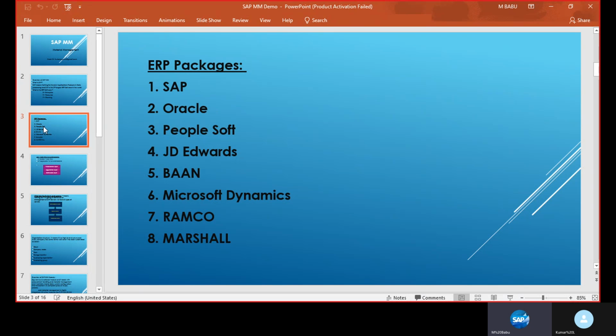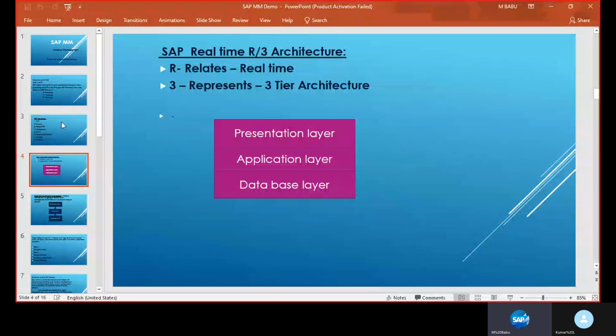And what is SAP R/3, and what is the R/3 architecture? In R/3, R relates to real time, and 3 represents 3-tier architecture. We have 3 layers of architecture: the presentation layer, the application layer, and the database layer. What is the presentation layer? It interacts with end users. The presentation layer is also known as the client layer, and it is for user interaction.